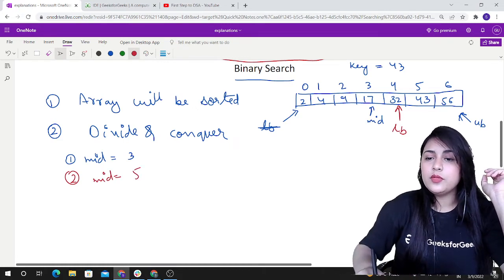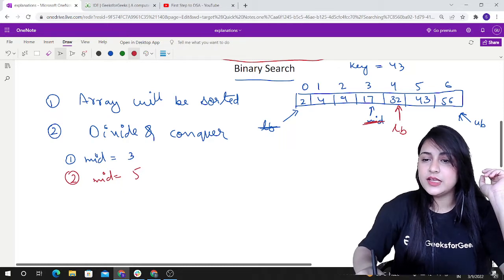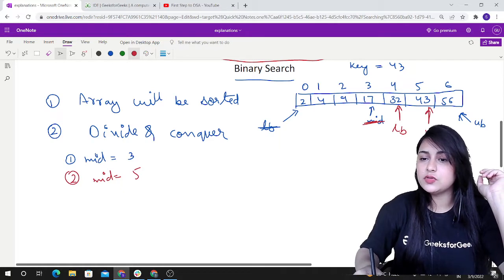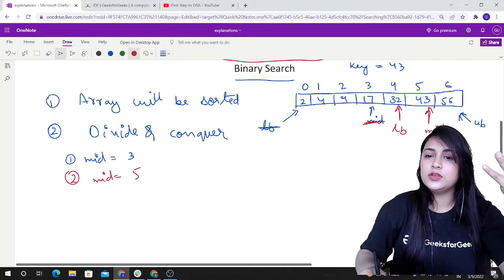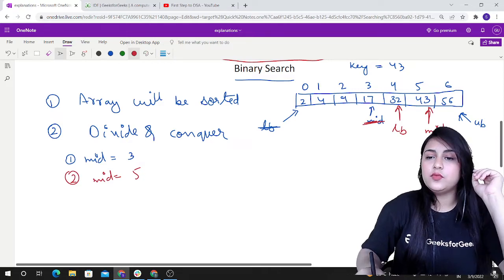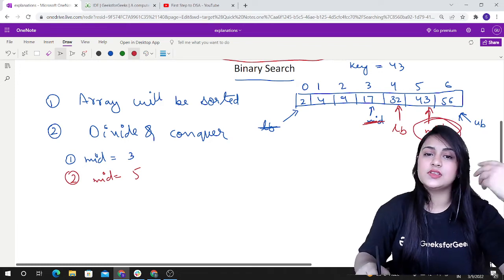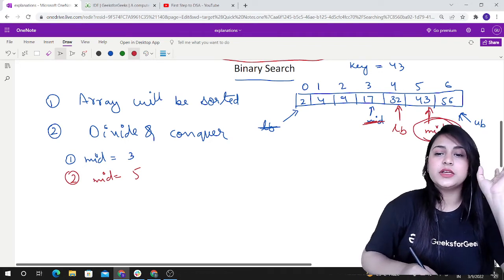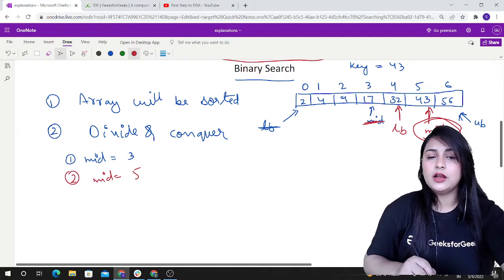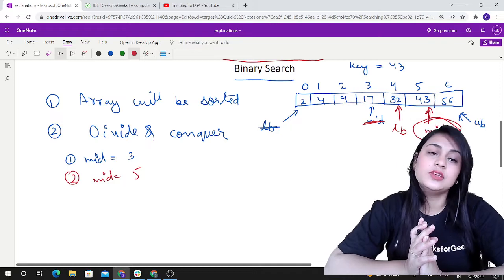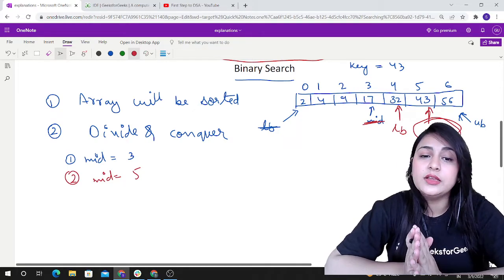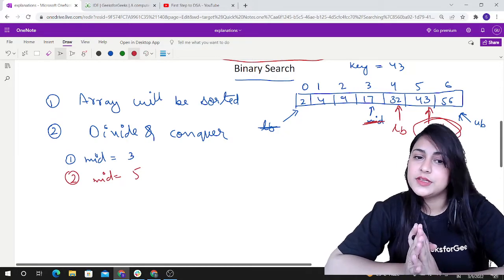Now my mid is pointing towards this element. Now this mid has changed. I'm going to check if the element at the mid is equal to the element that we want. Yes, it is. So we are just going to return the value of the mid, or you can say the index. That is the divide and conquer technique, and that is binary search. One important thing to keep in mind is that your array will be sorted in case of binary search.